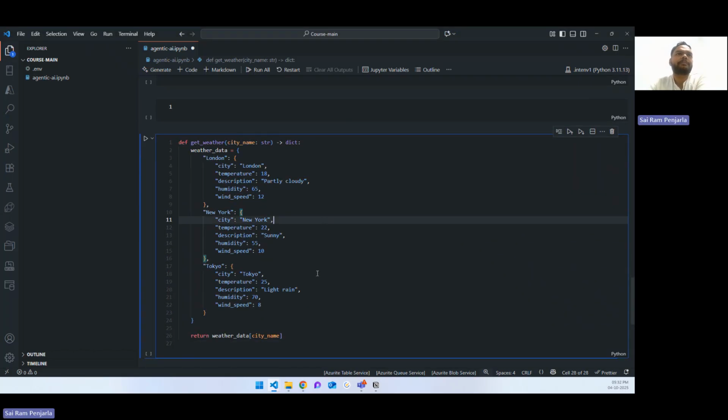This is a function that I've created, get weather. It will take a city name, and this is the weather data dictionary that I've created, where for London this is the dictionary, for New York this is the weather info, for Tokyo this is the weather info, and each one of them has city, temperature, description, humidity, and wind speed. Whatever city name I'm passing here, from the weather data I'll take the city data and pass it. For example, if I call get weather with New York, it will return only this dictionary. If I call it with London, it will return only this. If I call it with Tokyo, it will return only this part.